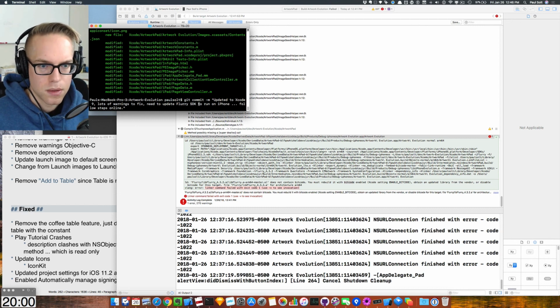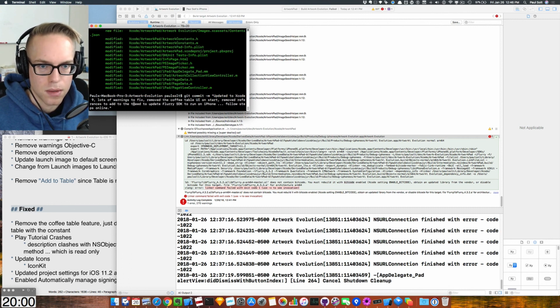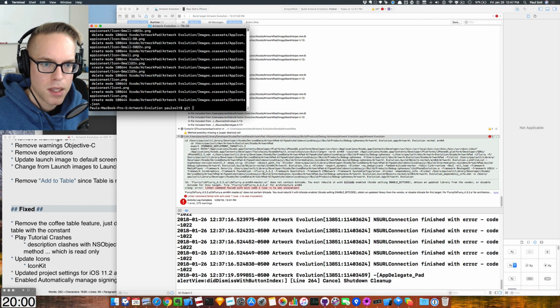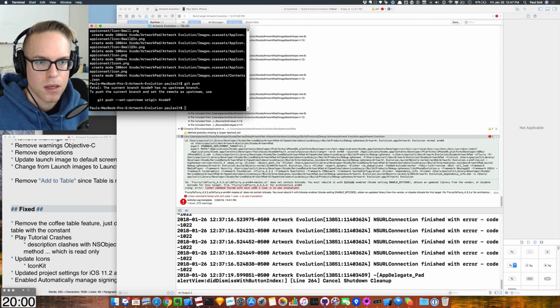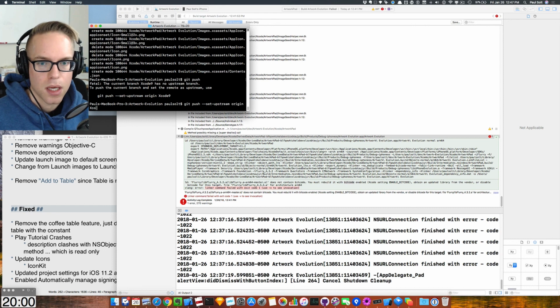What else do we do? Removed the coffee table UI on start. Moved references to add to the table." All right, so that's what I do. You put that in quotes, press enter, it commits it. Then I can push this if I want to push this stream so that I have it backed up, which is really important. So I'll do git push set upstream origin Xcode 9.